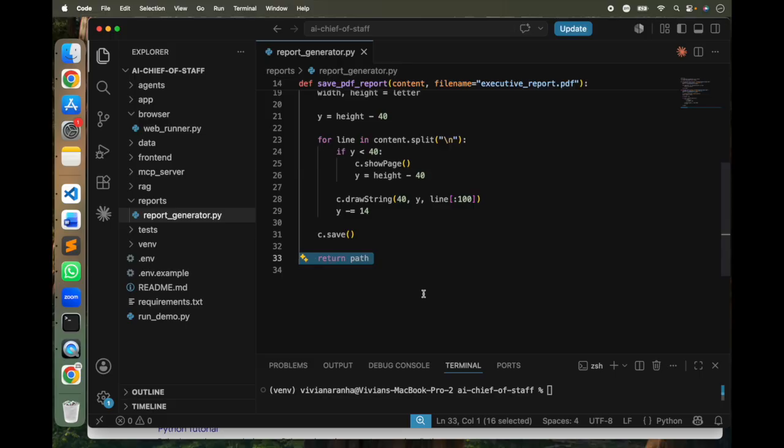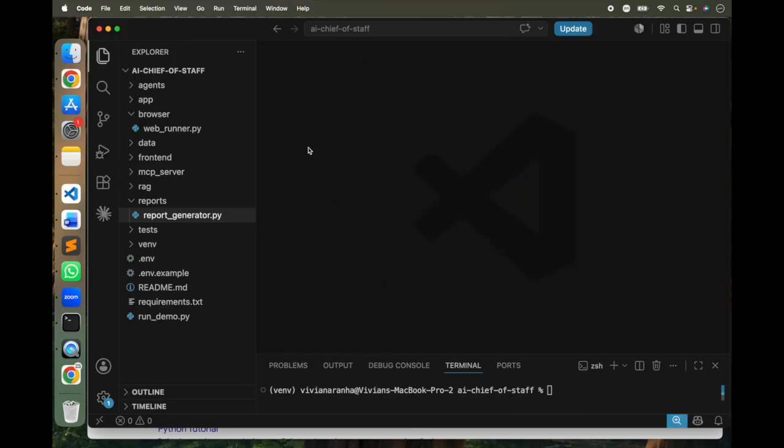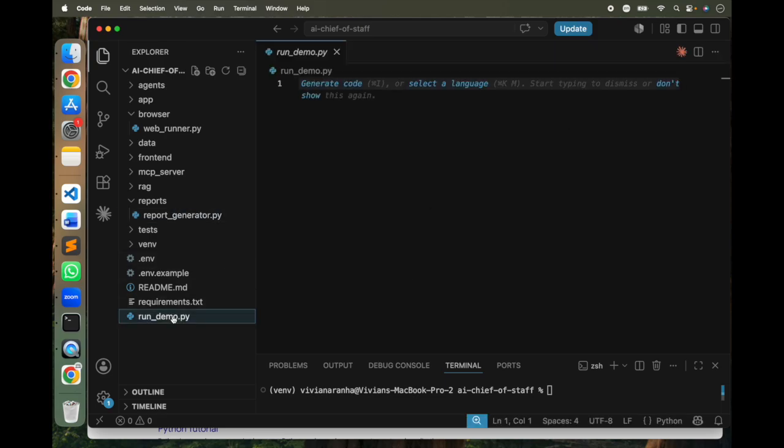So that's pretty much it for this. Now, if I want to look at the entire flow running, let's go ahead and create a demo for us using run_demo. I'm not going to run the FastAPI first, but run the CLI from my command line. I'm going to run this and show it.